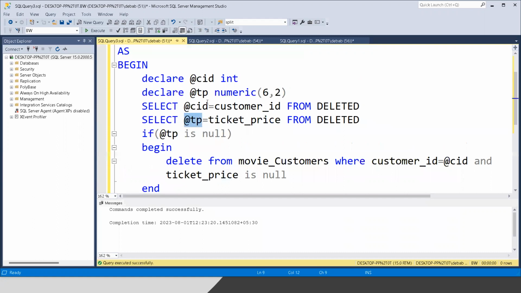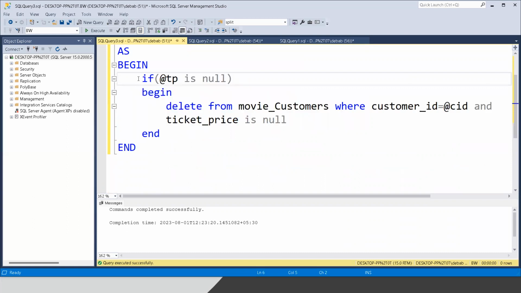So let's explore. Here I do not need the customer ID's ticket price variable because it will work only for one value. What was the definition of a variable? A variable can take only one value inside. So obviously this process is not going to work anymore. So how can we do that?